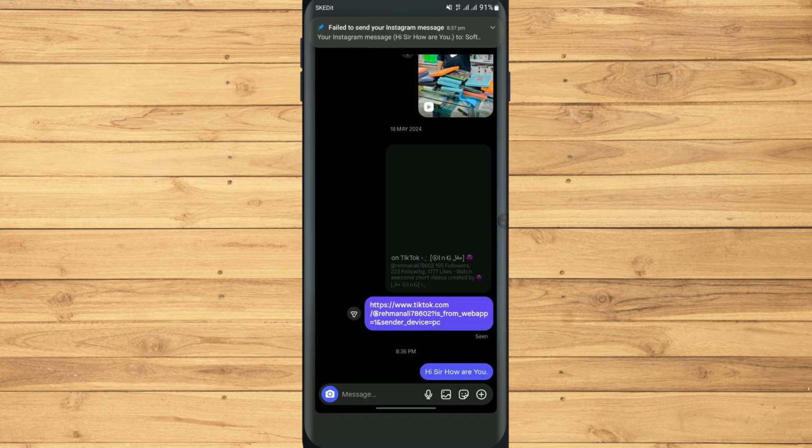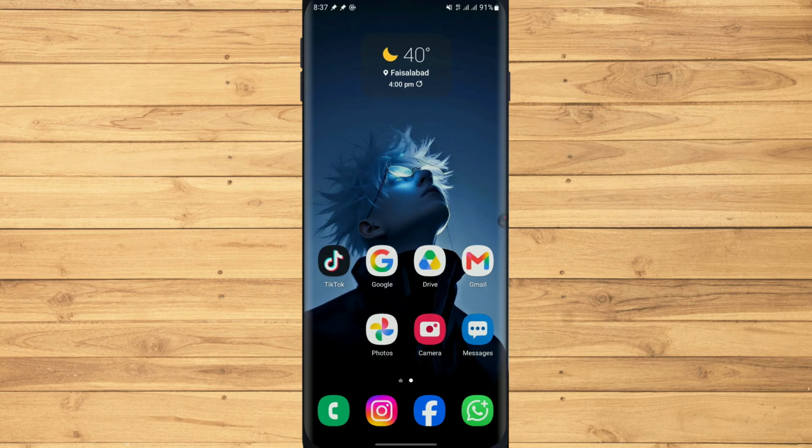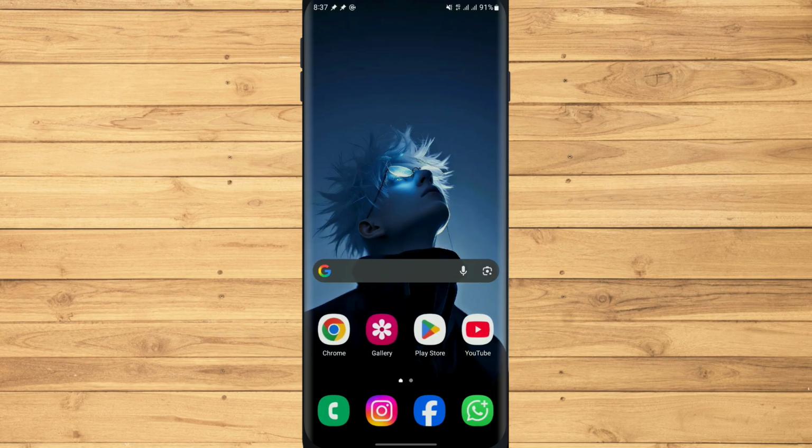Using this app, you can also schedule emails, Telegram messages, and many other types of messages. This can save time and help you send important messages even when you are busy or away from your phone.